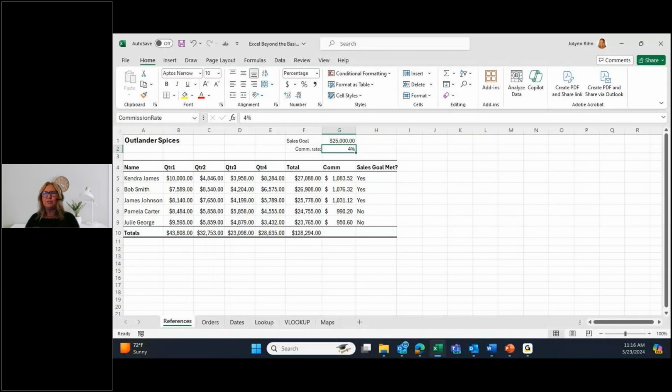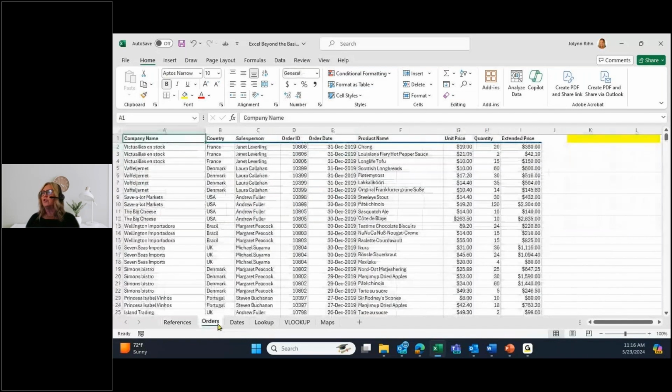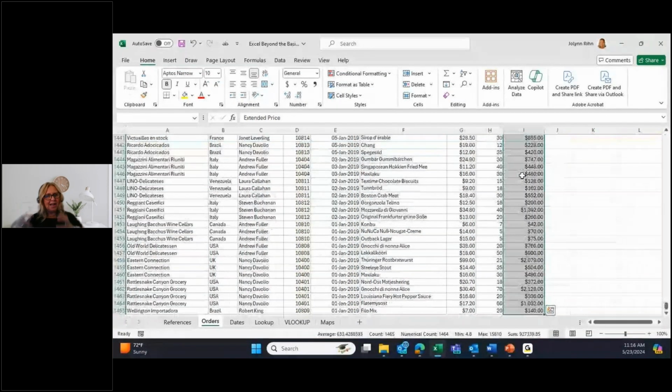And I'm going to continue to do that. I want to go to the worksheet called orders. And I want to create a couple of formulas based on the extended price column. So I'm going to select I1. I'm going to do Shift Control down arrow. That's a shortcut to select all the way down a specific column. It navigates you down and selects at the same time.